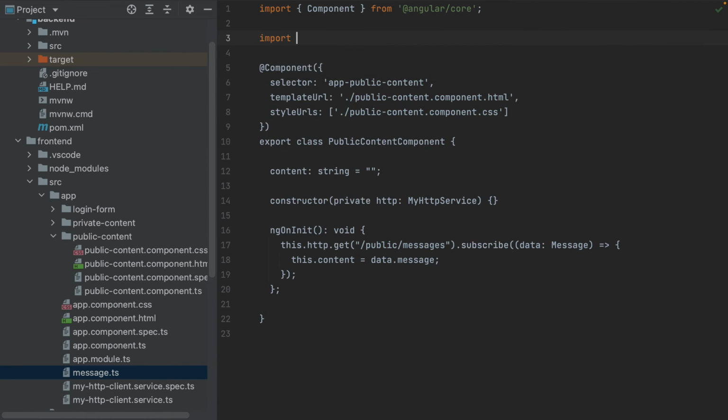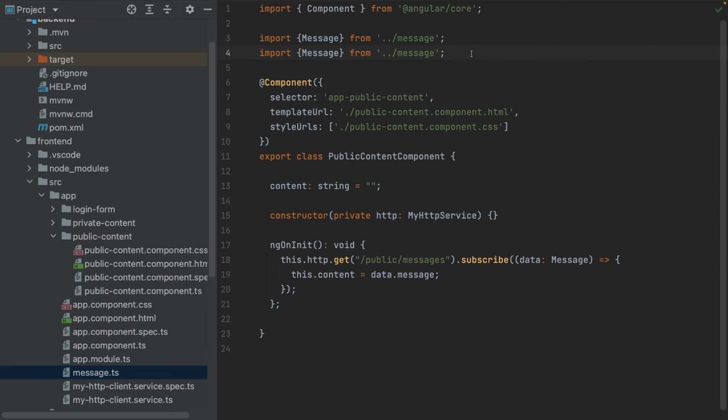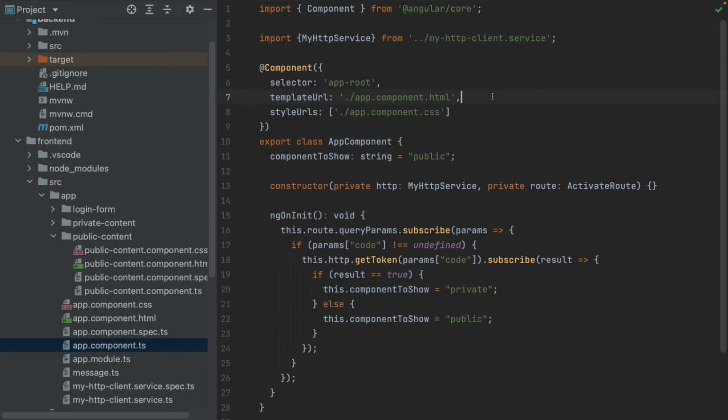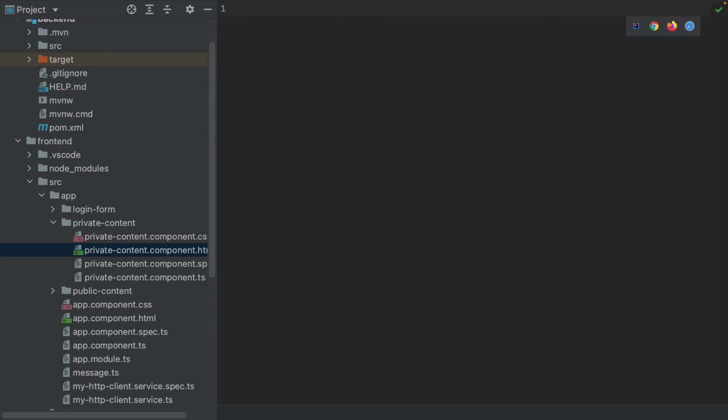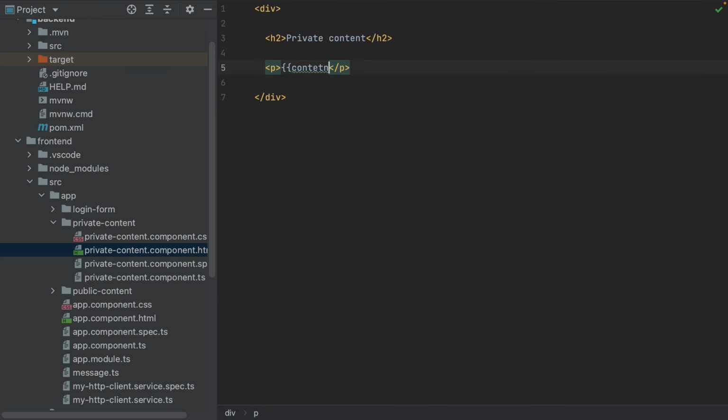Let's import it, message from message. I will also add the HTTP service, my HTTP client service. Let's add the same import in the root component and continue with the private component. I start with the HTML. As before, div with a title, private content, and a paragraph with the content.